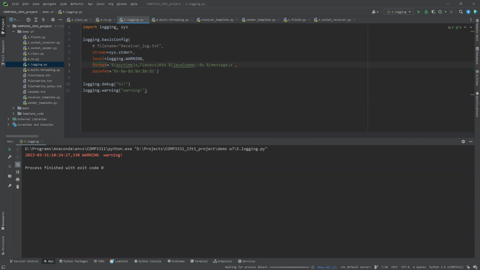And in here, you can also change the format and the datetime format. So this is the message format. And at the end of it, you can also choose a file name in the basic config and try to run it. And I delete this line. We don't use this SYS library to print it out. And this time you have no output.